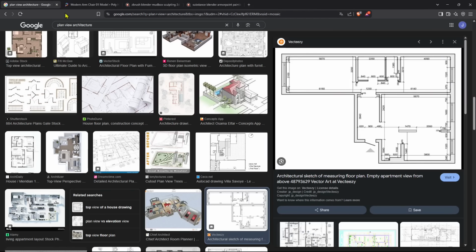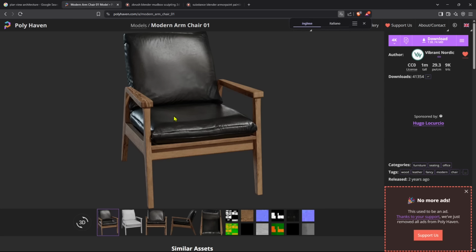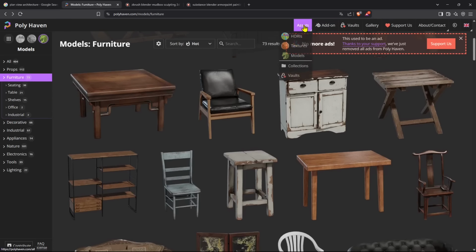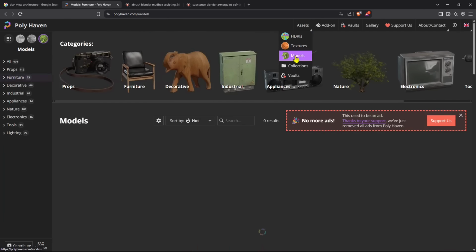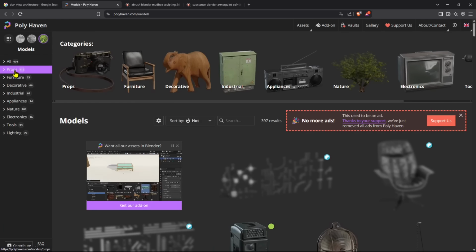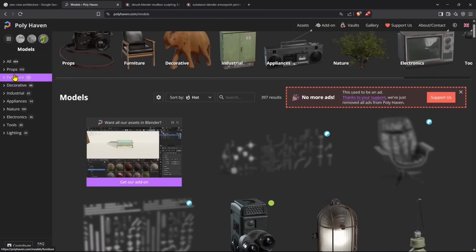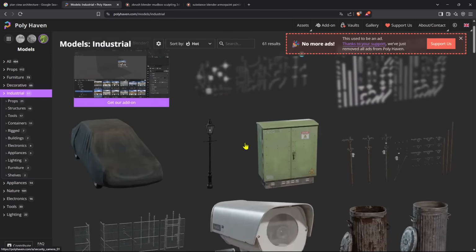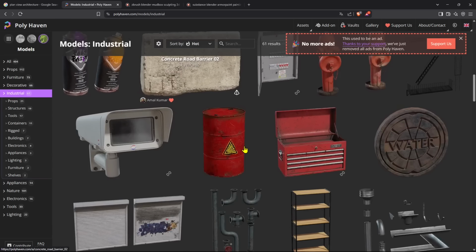Now, for the 3D, I use this website here. This is where I got the chair from, and I can get many assets. You have other things like HDRIs and textures for rendering, and then you have models. Here you see you have furniture and then you have props. You can use these models as props, to embellish or improve the visualization of your project, or you can use them to study how they're made and try to do something similar.